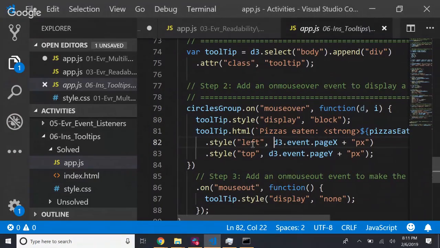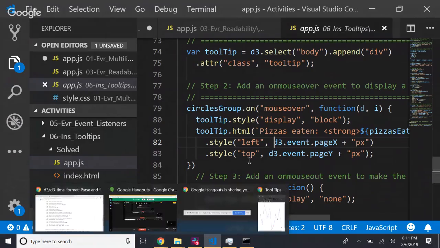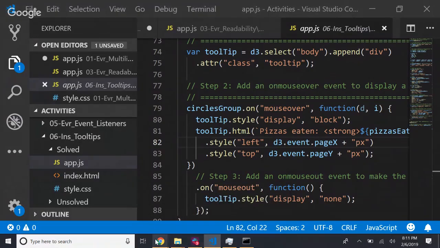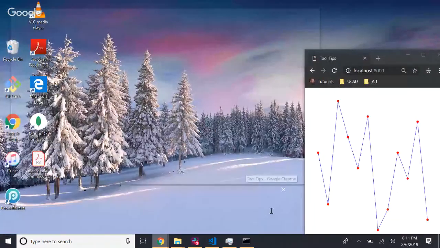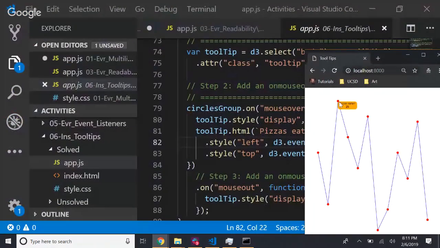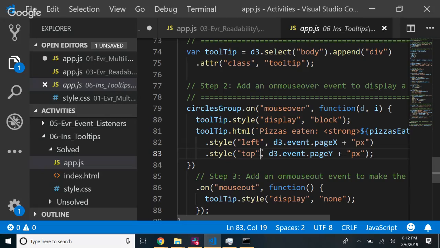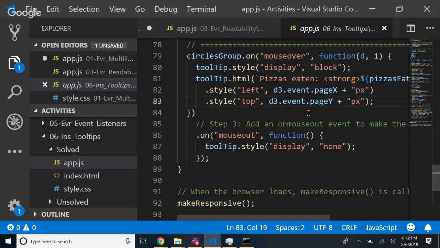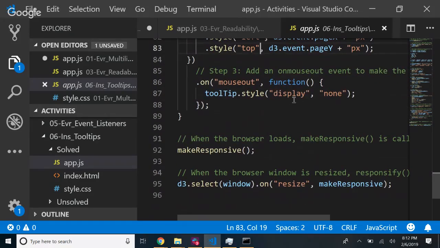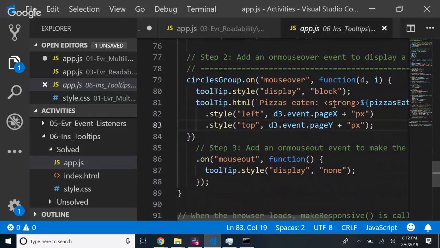And then this one is style left top. So what this is doing is page X, left top. So this is giving the position of where that hover happens, and it's actually done better in the next code, which we'll look at. So don't worry about this right now. I'll show you a better way of doing it. And then mouse out, it displays none. Mouse over, it displays all this stuff.